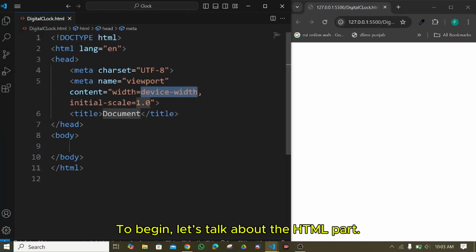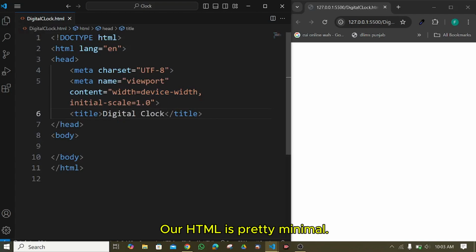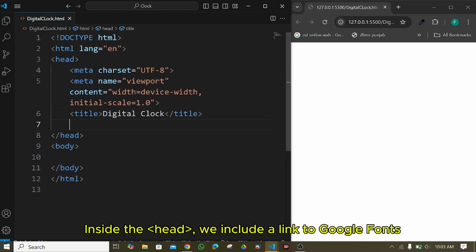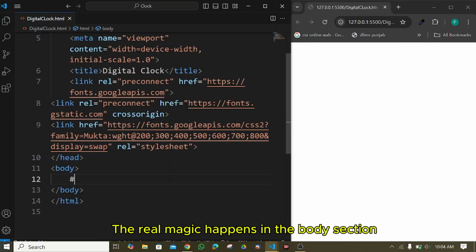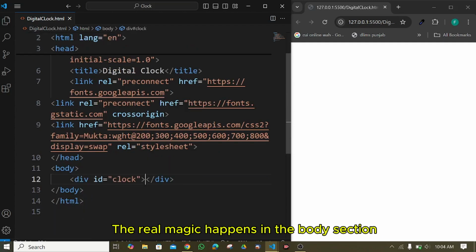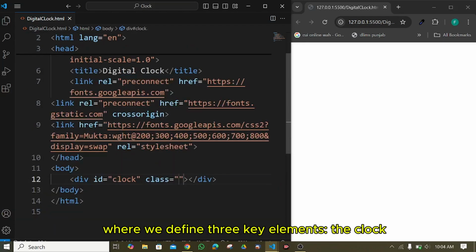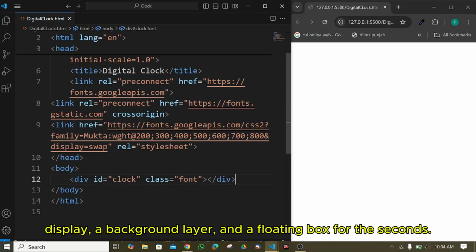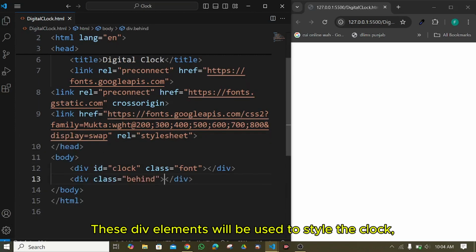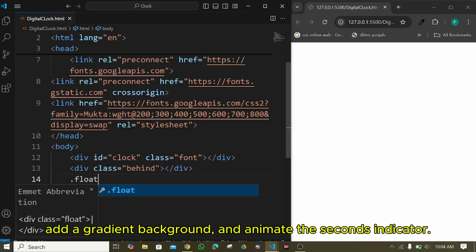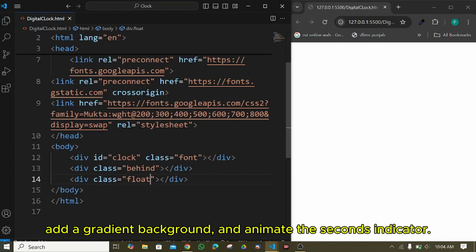To begin, let's talk about the HTML part. Our HTML is pretty minimal. Inside the head, we include a link to Google Fonts for a custom font to give our clock a stylish look. The real magic happens in the body section, where we define three key elements: the clock display, a background layer, and a floating box for the seconds. These div elements will be used to style the clock, add a gradient background, and animate the seconds indicator.